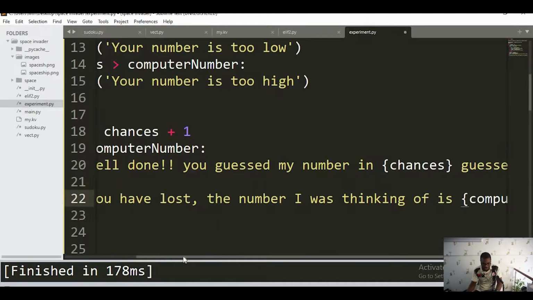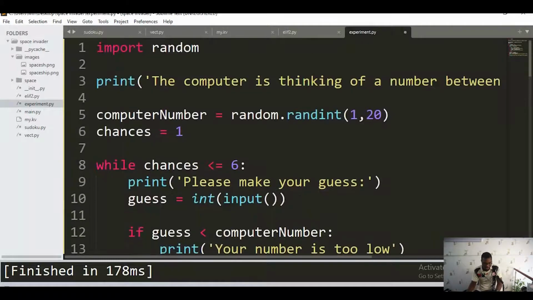So now we are done with our game. I just want to go through what we did here. The first thing, we import the random library. You don't need to download it. It's already bundled in Python. All you need is to import it. It's part of the standard library. And then here you give a prompt, like, the computer is thinking of a number. It's between this range. And then you generate the number that the computer is thinking of.